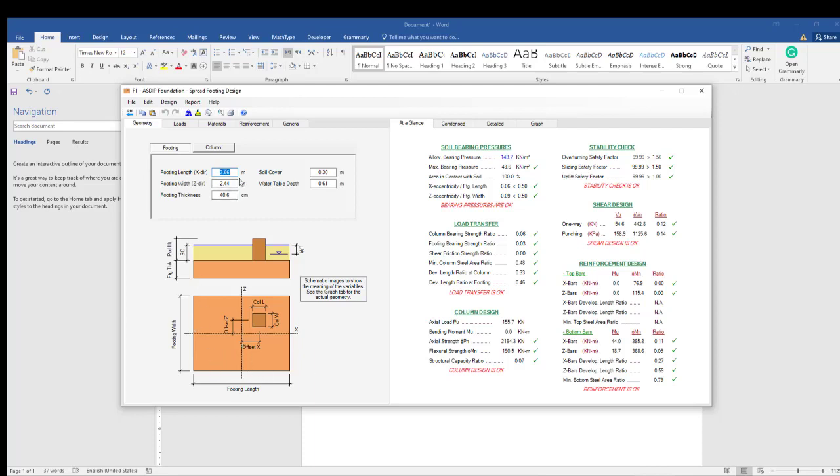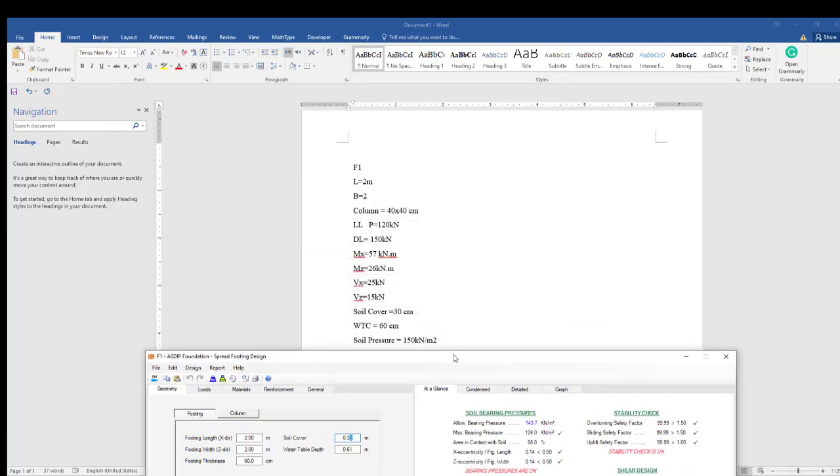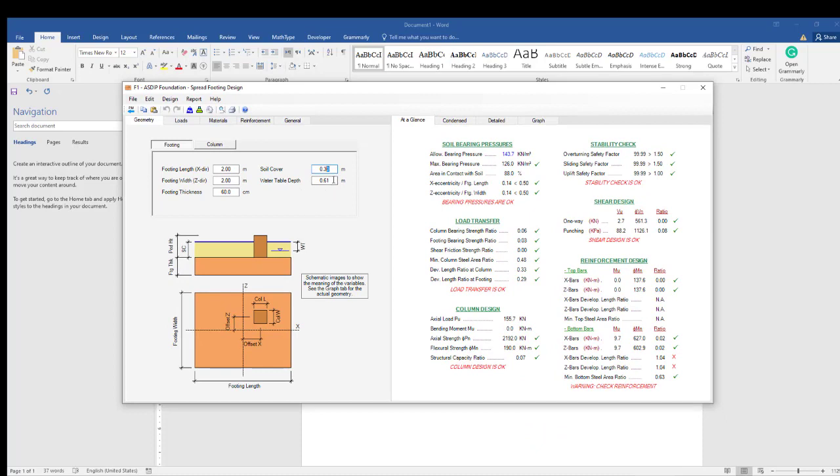So the Z direction is 2 meters, and X and Z direction both are 2 meters. The footing thickness is assumed 60 centimeters, and the soil cover we already gave here 30 centimeters, and the water content is 60 meters. So I'm going to use 0, and for the column type we also have another option for steel column, but for our work we're using concrete.